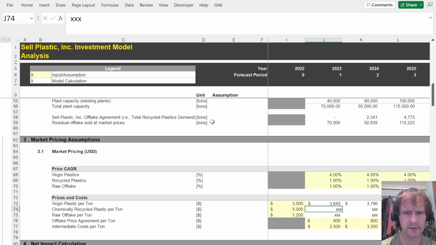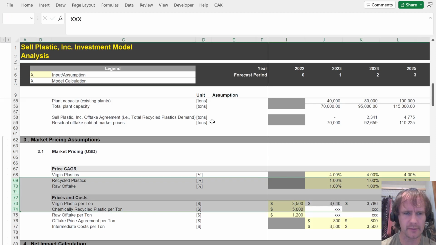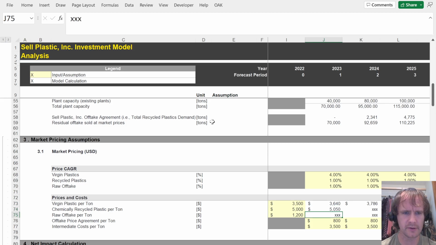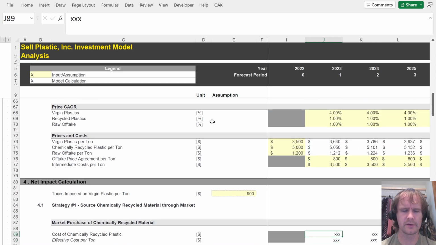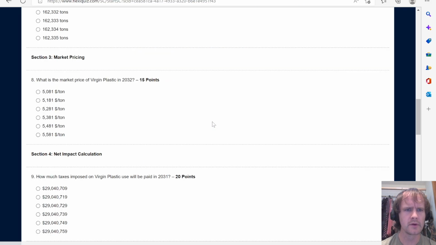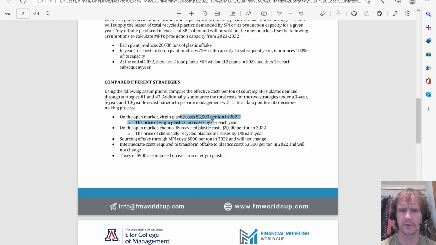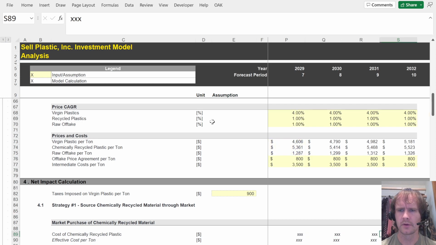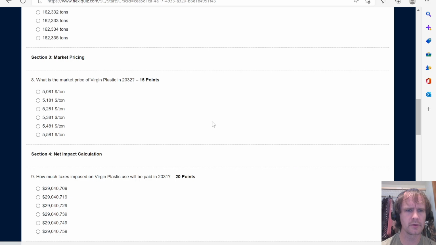Chemically recycled plastic per ton. Recycled plastics. See, again, I'd be more picky about having consistent labels here, but that's fine. So yes, it is the same thing. And raw offtake per ton, yes. So just fill down and across. Happy days. So what was the question? Market price, virgin plastic, 2032. 2032 is over here. Virgin plastic, 5181.